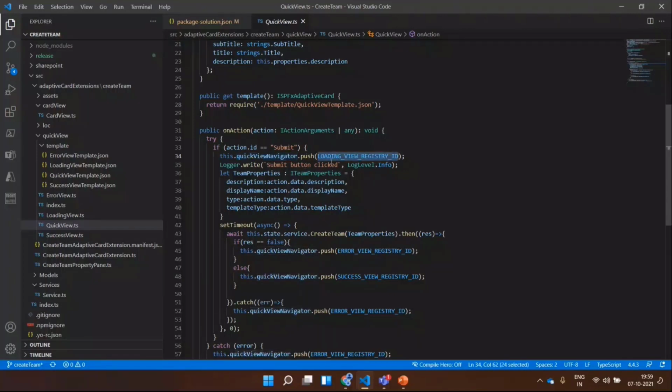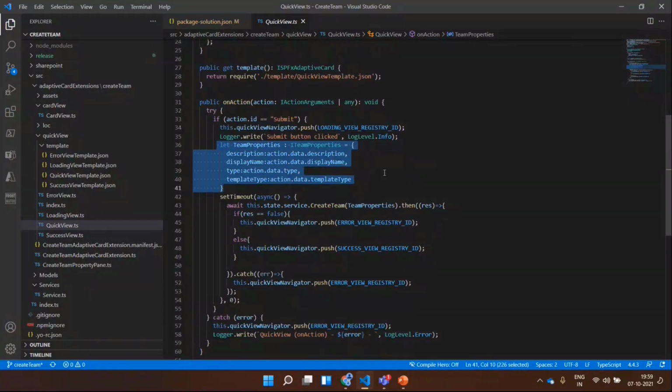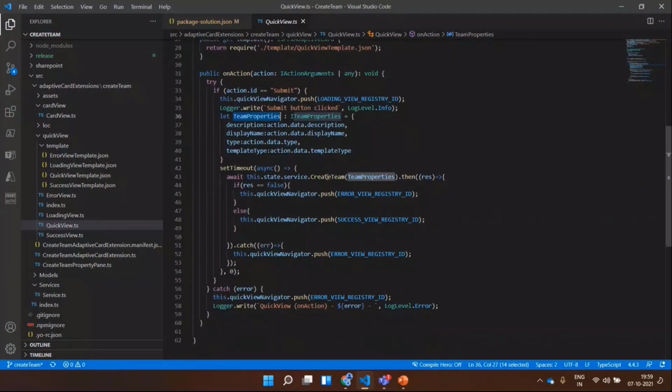Once the loading view is there, then in the background process I take the values from the fields into the team's property, for which I have created an interface, and I call the Graph API over here, and it responds with a true or false value. If the team is created successfully, it gives me true, and if the team is not created successfully, it gives me false. So based on the response, I change the quick view again. If the team creation is successful, I call the success view register ID, and if the team creation failed, then I call the error view register ID.